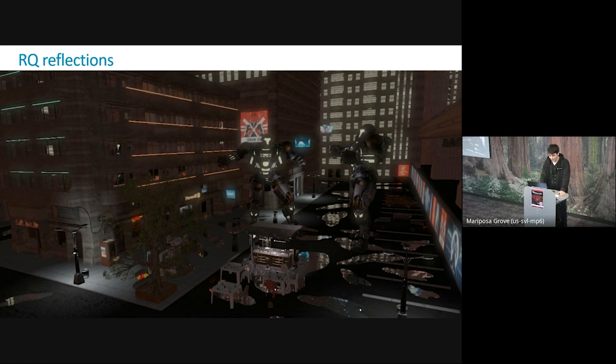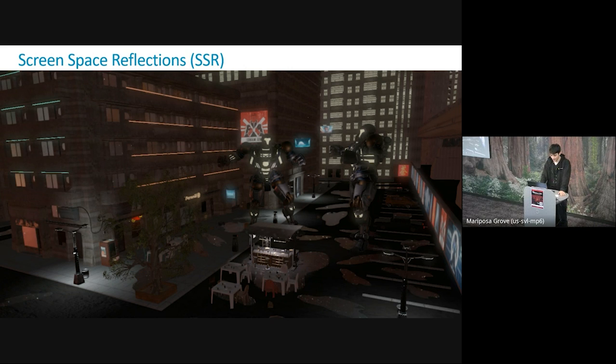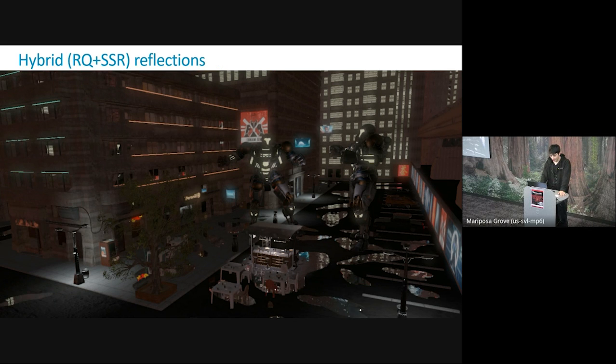Here we have ray traced reflections. You can see how much ray traced reflections add to the scene and how much better quality they have compared to the screen space reflections. And finally, we have hybrid reflections. You can see how hybrid reflections have identical visual quality to ray traced reflections.